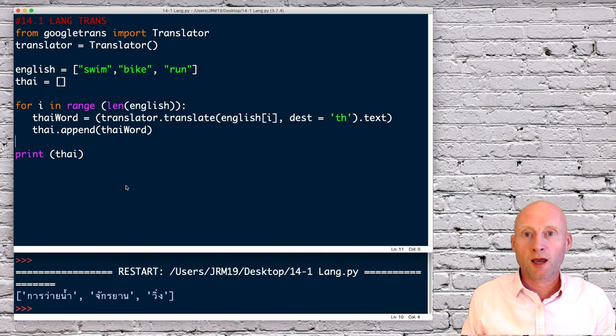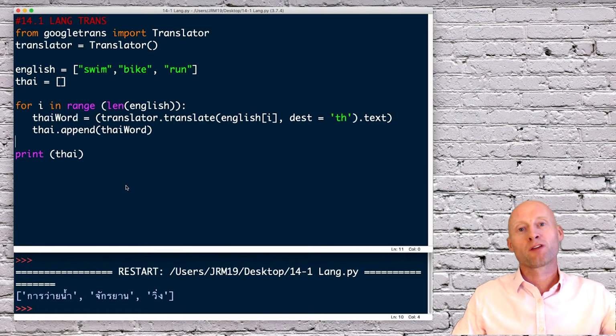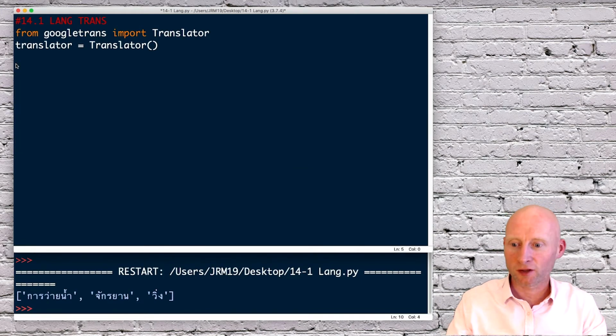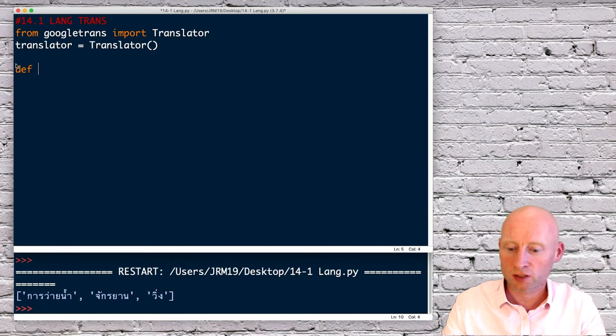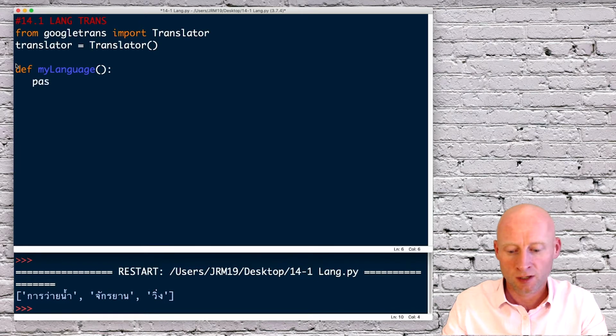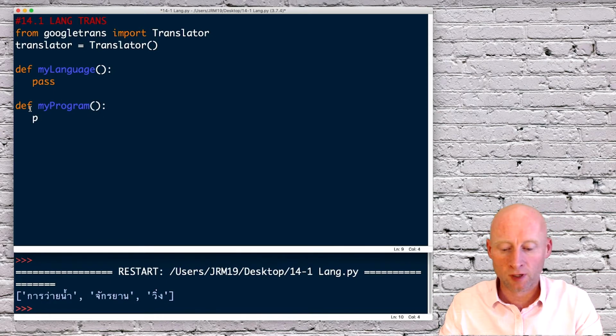Next we'll have a look at creating a mini program to ask the user what language they want, then the rest of the program will run in that language. If I delete this to start the next program, I'm going to create a function. I'm going to call this my language, and we will use this function to allow the user to select their language. If I just put pass in for now, and then I will create another function for the actual program. So if I call this for now my program, okay, and again for now I will just pass on this.